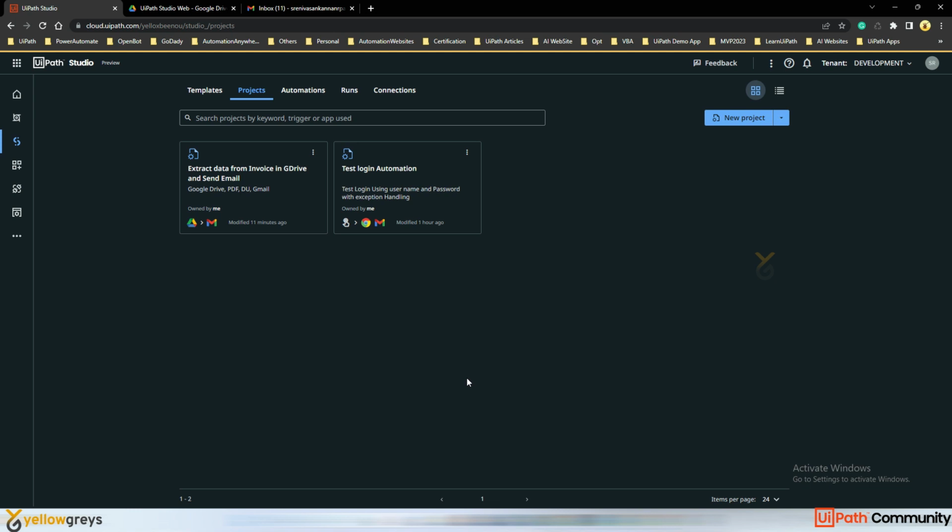So in this session I'm going to cover how to publish UiPath Web Studio process into Orchestrator. In our previous two sessions we covered two use cases. One use case was interacting with a web application, including exception handling and email notification, and the other use case we covered was extracting PDF data and processing it through Document Understanding and sending the invoice details to the recipient.